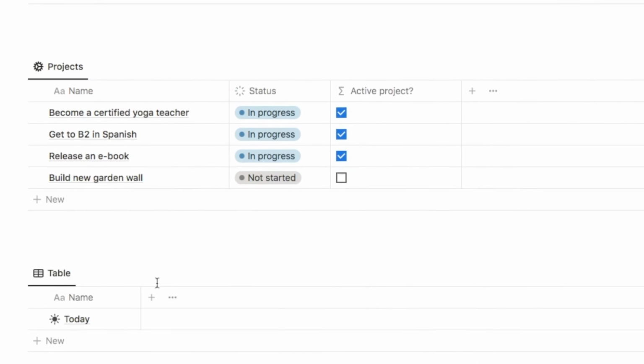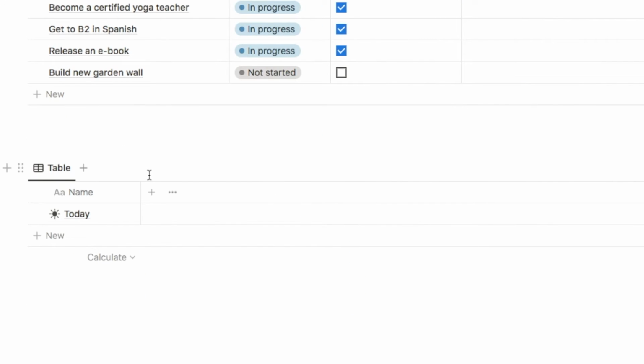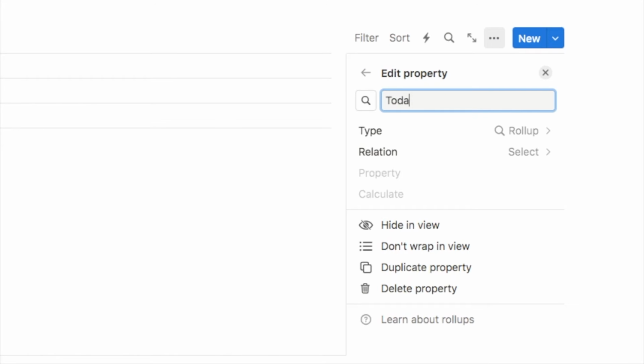Okay, so next we need to pull through the data from these databases into our notification center. So let's start by pulling through how many tasks are due today. The way that we do that is using a rollup property. Rollups essentially just allow you to grab data from different databases and pull them into this one. So let's add a rollup property onto here. And this one we're just going to call today's tasks.